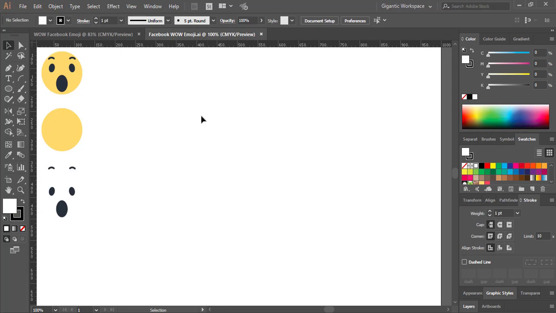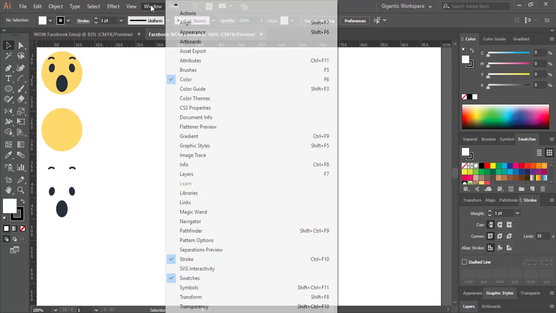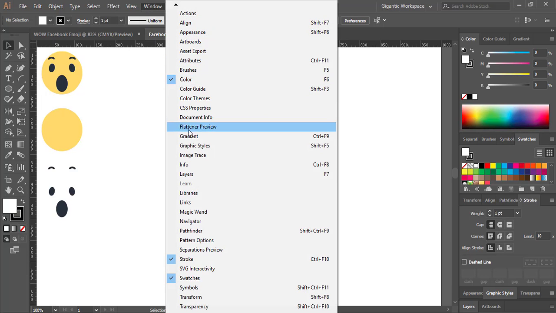Now we need to open the swatches palette which I created for this specific course. So look for the swatches palette, and if you can't find it here, go to Window, then look for Swatches and make sure it has a check mark like mine.